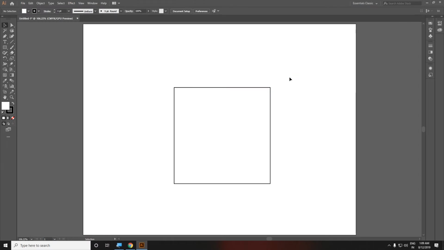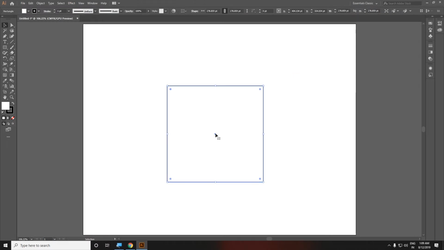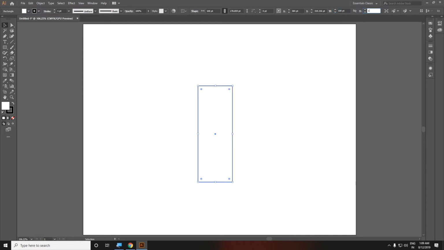See, for example, I want to make a 5 by 5 or 100 by 100 box. So I'll just put the value of 100 by 100. You can see my shape has changed and it's in equal proportion. If I want to increase the size, I can increase it over here also. Now how do I check that it is 100 point by 100 point? How to prove that?